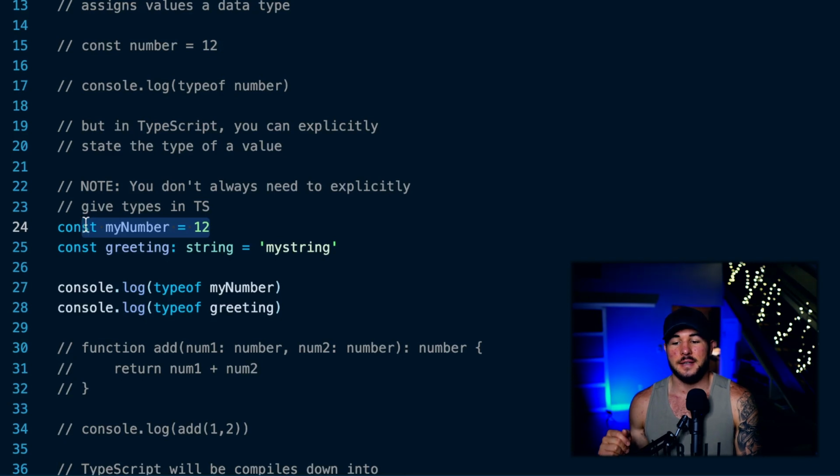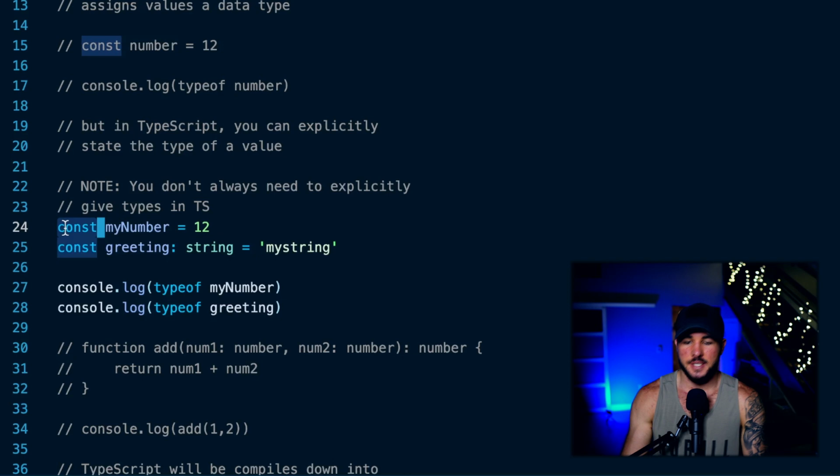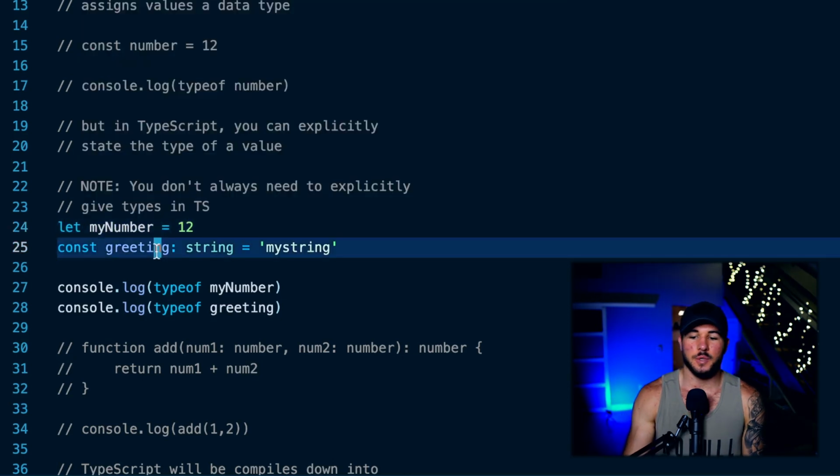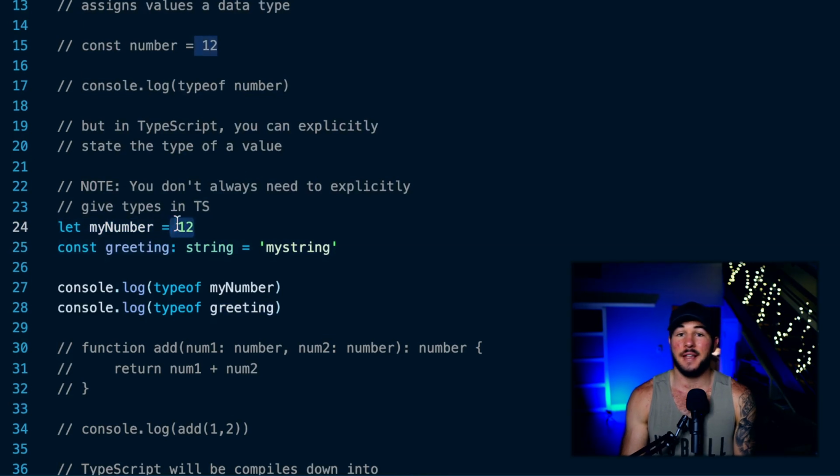Now, since this is a constant, it can only be this one single number here. But if I change this to a let, then TypeScript would let me change this myNumber variable to any number I want, but it would still have to be the data type of number. So TypeScript does have type inference in which you don't need to always explicitly give something types, but I'll cover that in future videos a little bit more.